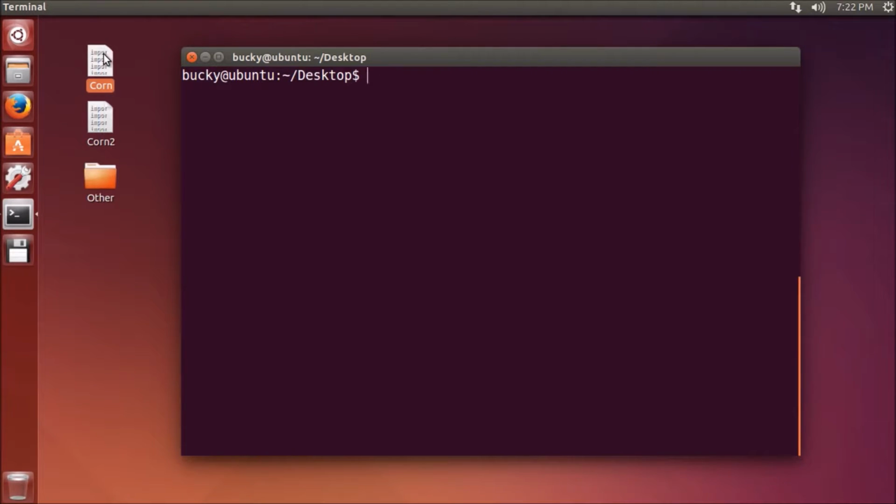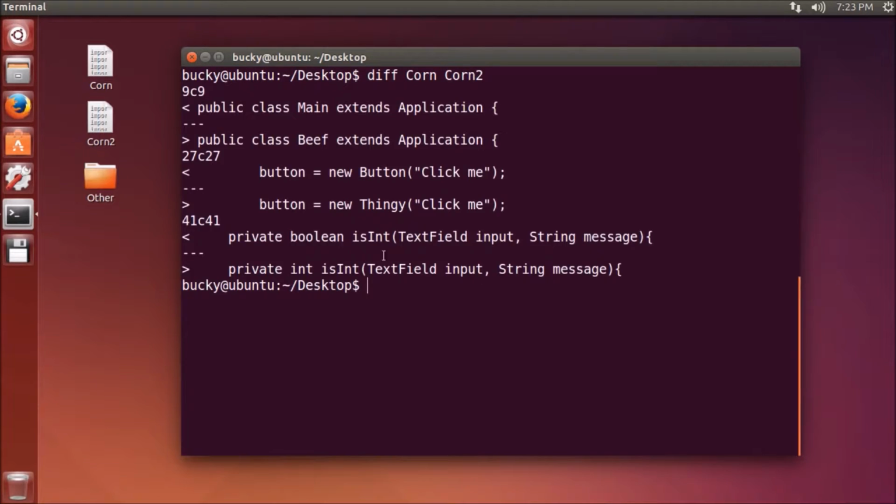Now another cool thing that you can do with the terminal is you can compare two files. So what if you wanted to compare this file, corn, with this file, and you wanted to see the differences between the two? Maybe this is an updated version and you wanted to see what changed. Well, you can use the command diff, and it will show you the difference between two files. So type file 1's name, which is corn, and file 2's name, which is corn2, hit enter, and it'll show you the difference between the two files.